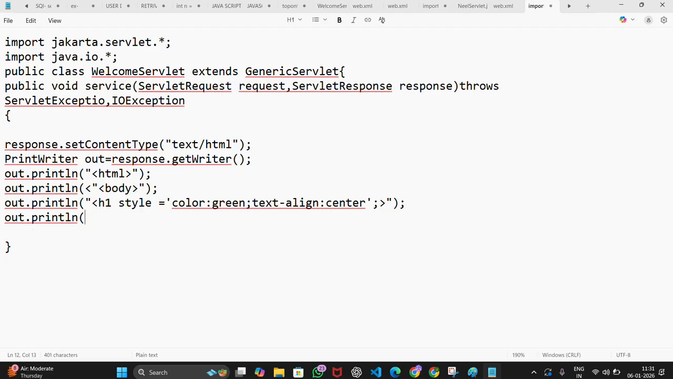Do I have to close the h1 tag or not? Which tag did we open first, and which tag did we open last? The last tag we opened, we have to close first. So that's why I'm closing the h1 tag here, and I'm also closing the double quotes.